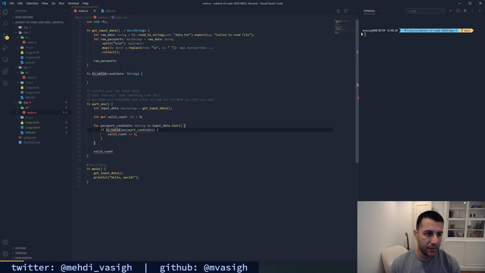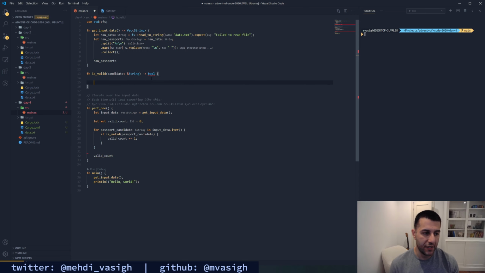So this is going to return a Boolean. And then passport candidate, I'm not sure actually if we need to pass, I guess we can just pass a reference. And this doesn't return a bool, so for now I'm going to say false. And this doesn't return an integer, so I'm going to say sure. Whatever. So this is an unsigned 16-bit integer. I think that's probably good.